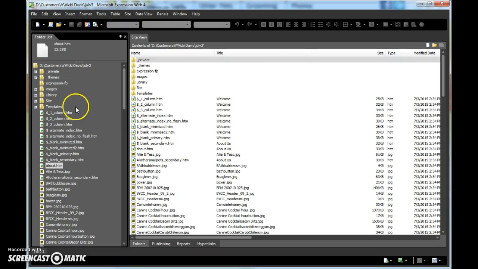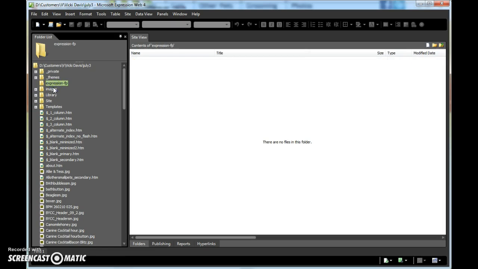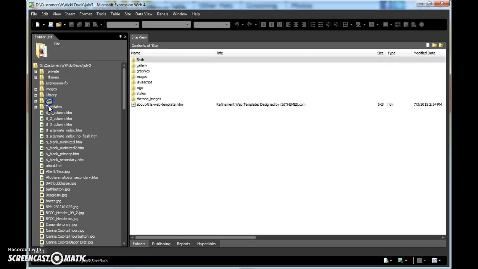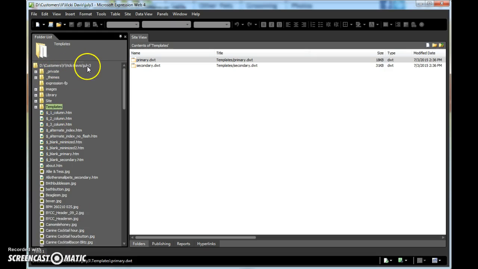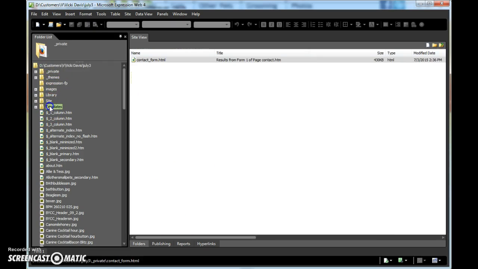But anyways, long story short, when I open up the site, and I've done the site settings, I want to make sure you're looking at the same thing, that you see a private, a themes, then expression FP folder, images, library, site templates, then all your files. Right up here should be the name of the folder that you're in, and these are the actual other folders that you would see, not something like an HTTP docs folder. If you see something in there with HTTP docs, then you're in the wrong level of the website.